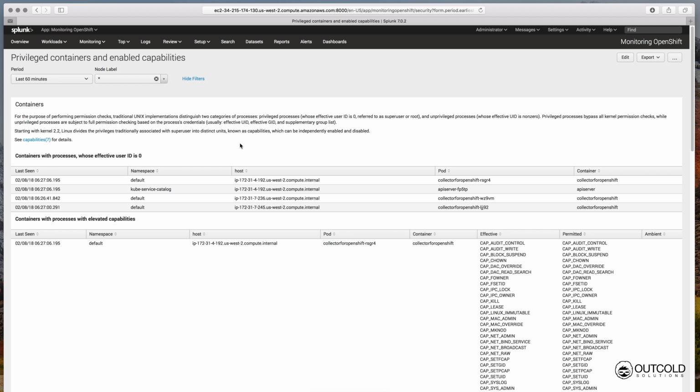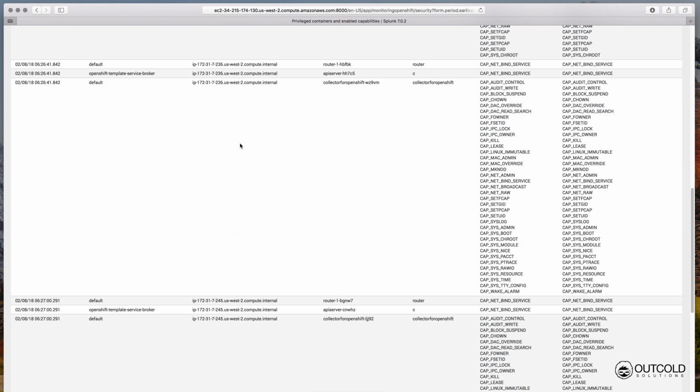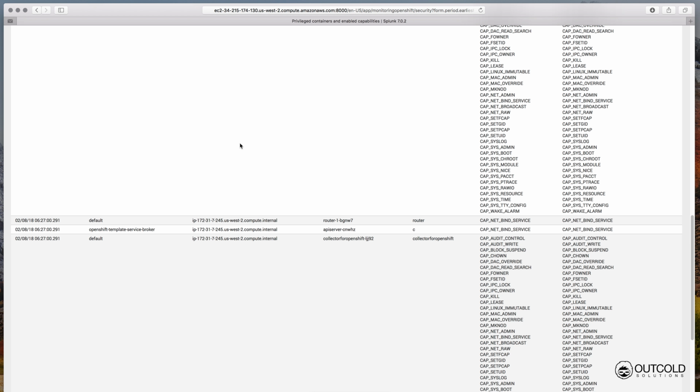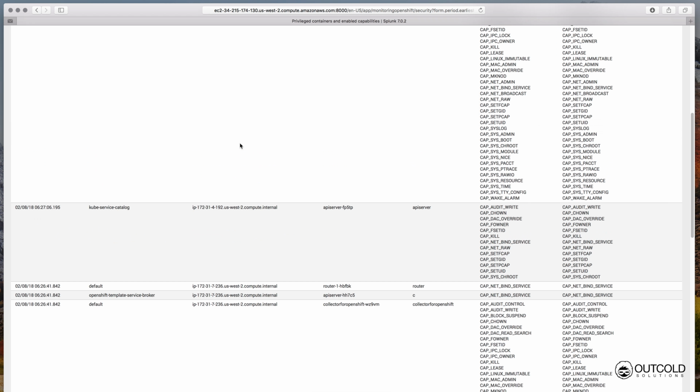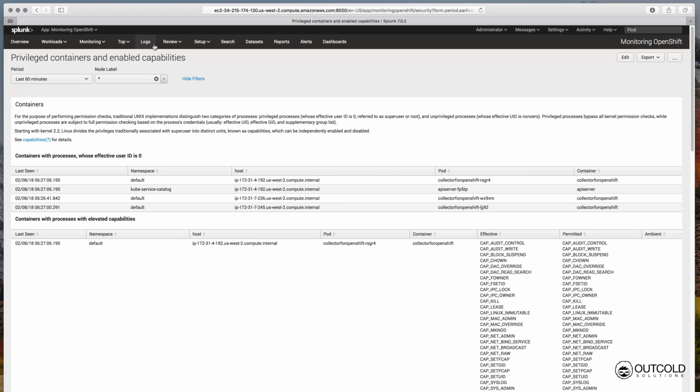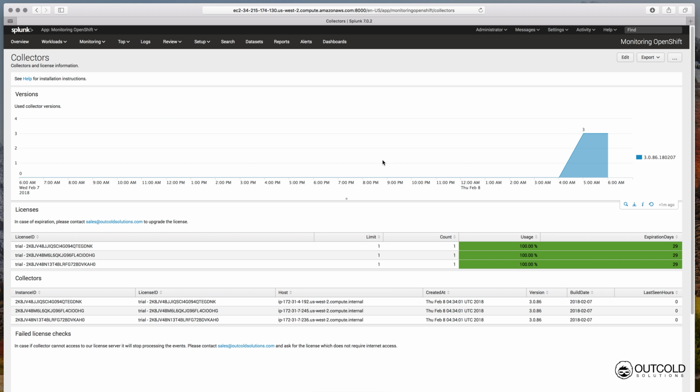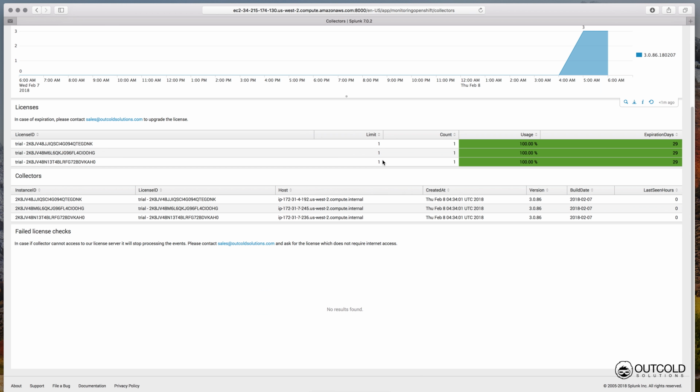On our cluster you can see that we are running 3 containers with collectors, which need to be run as root user to have access to the host and container logs and be able to read proc and group file systems. On this dashboard you can also review elevated capabilities, which provide super user privileges. You can find that 2 containers in our cluster, router and API server, have the net bind capability to be able to bind to ports less than 1024. The application allows you to review a list of all collectors running in your cluster.